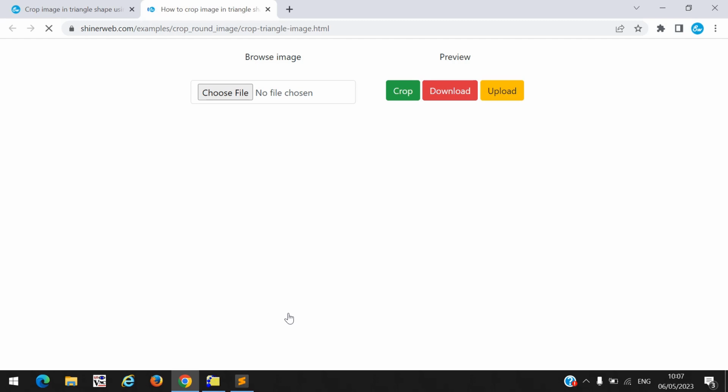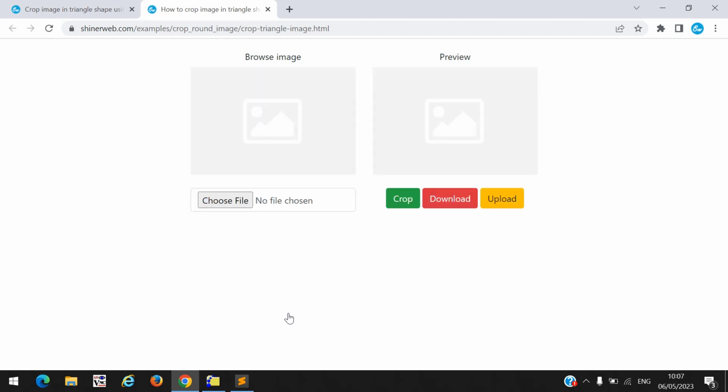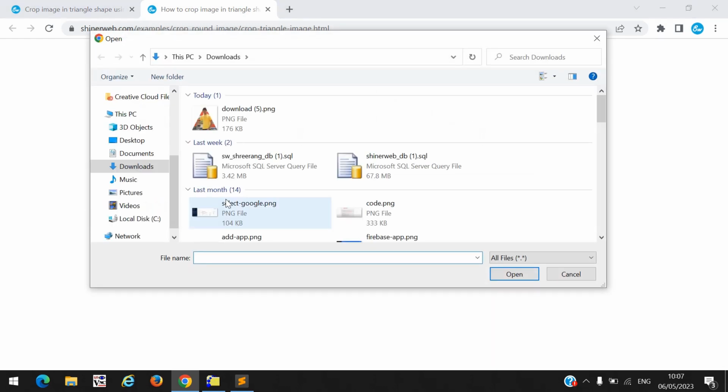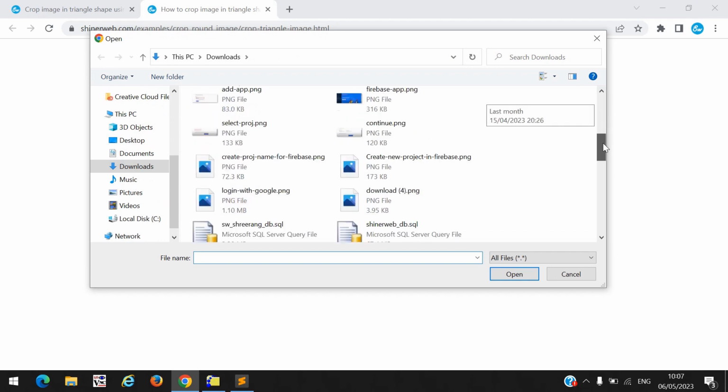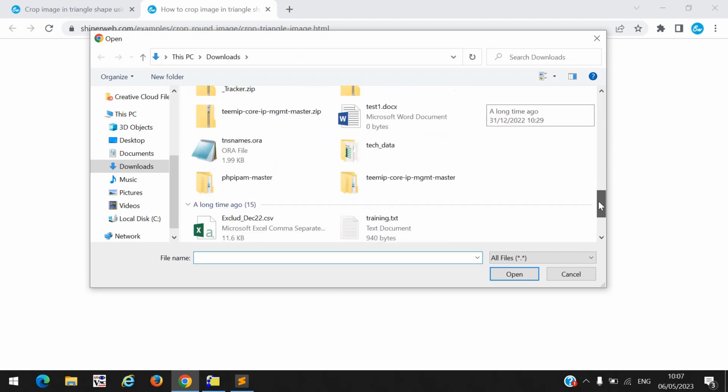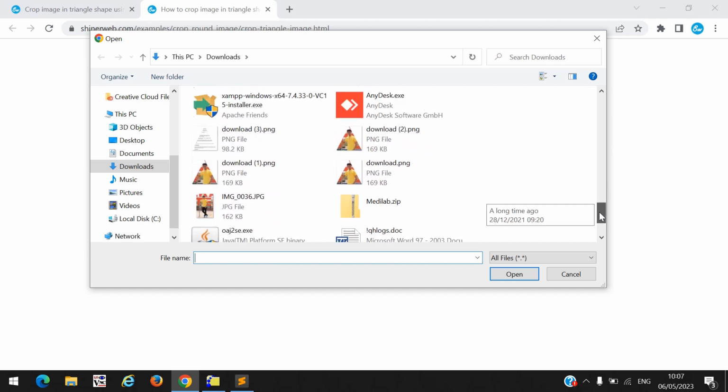Here you can see I already created one live demo for you, so you can see the live demo first, and after that we will see how to configure this code into your website. Let us first select one image here. You have to browse your image here and select one image.